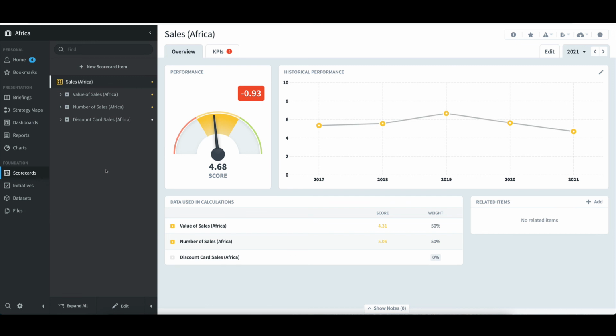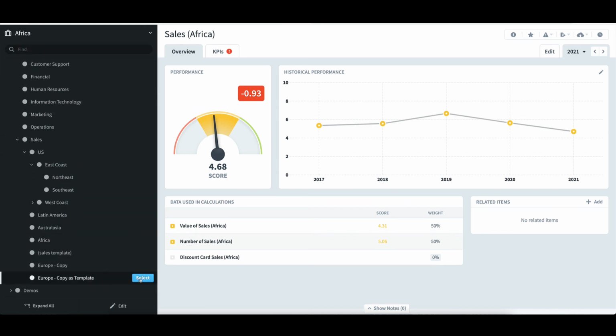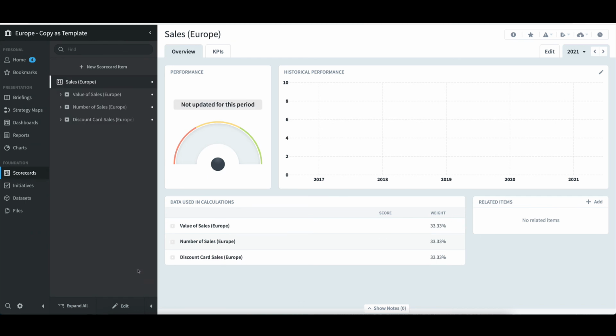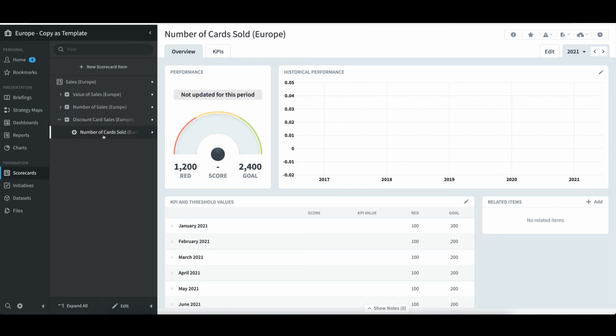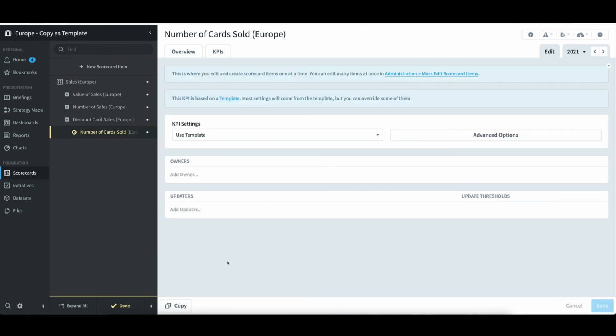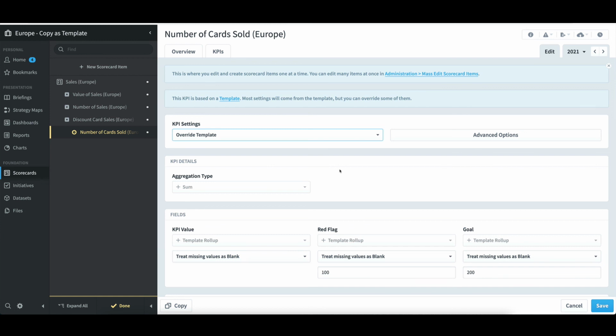The last item I'd like to determine is what happens if I need to edit anything that came from copy as template. If I select Europe copy as template, and then the number of cards sold KPI, and then select Edit, I'll see a note that this KPI is based on a template and that only some of the settings can be overridden. If I select KPI settings, I can switch from Use Template to Override Template. And just as the note warns, some items can't be changed, like the aggregation type.